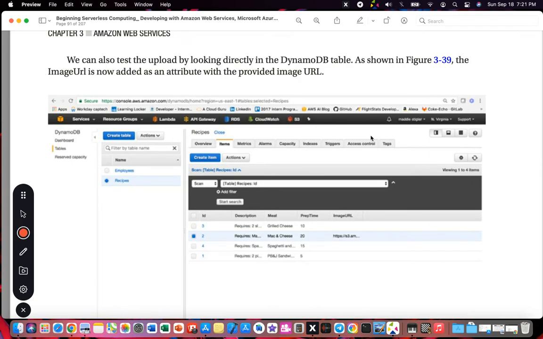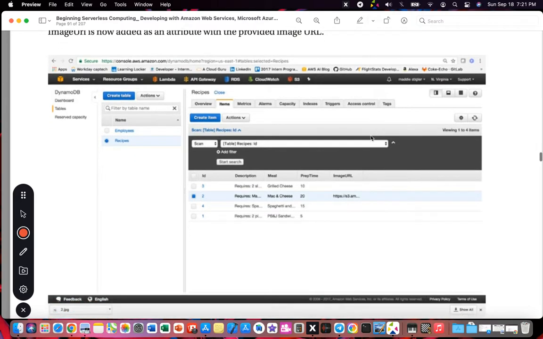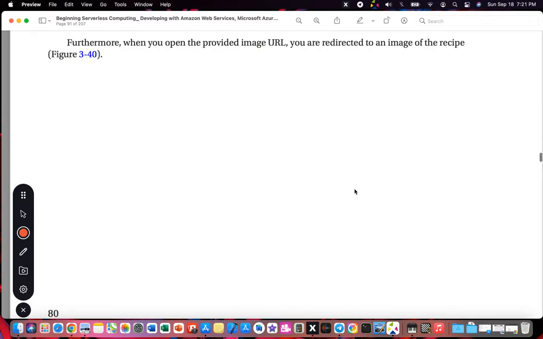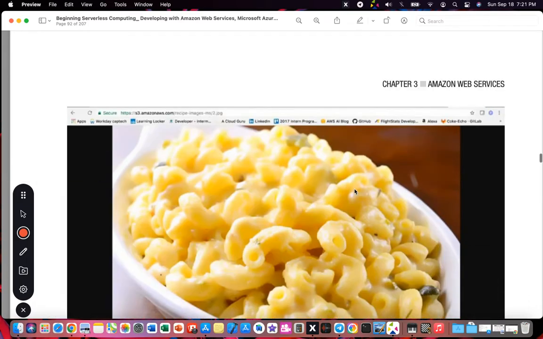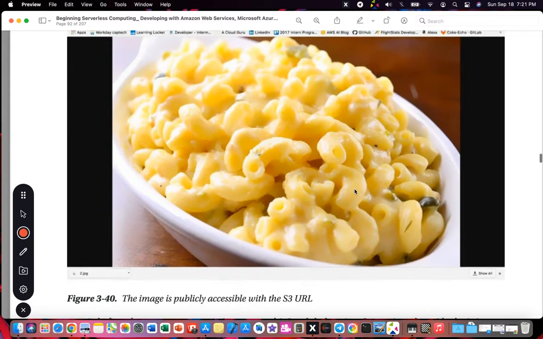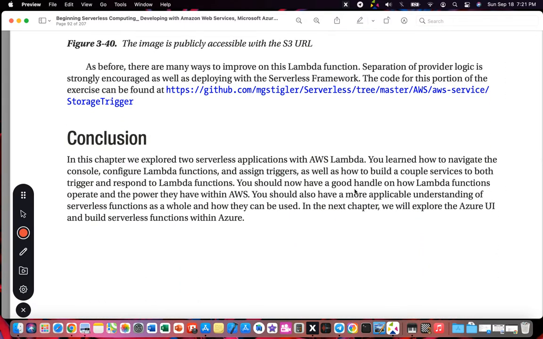We can also test the upload by looking directly in the DynamoDB table. As shown in figure 3.39, the image URL is now added as an attribute with the provided image URL. Just like this. Furthermore, when you open the provided image URL, you are redirected to an image of the recipe, figure 3.40, just like this. So here's the image. The image is publicly accessible within the S3 URL.